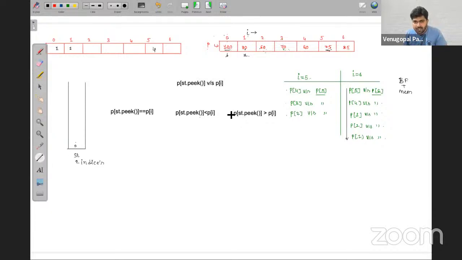Now let us say, for example, assume that I am here currently. In the brute force approach, J will start from here. Ultimately, what is required, friends? On the left hand side, I need the small values, those counts basically. For this left hand side, whatever values are smaller than P of I, I need their count.